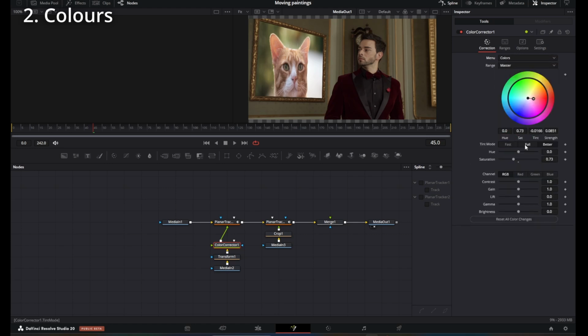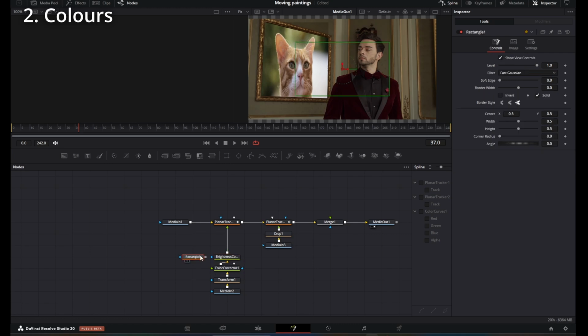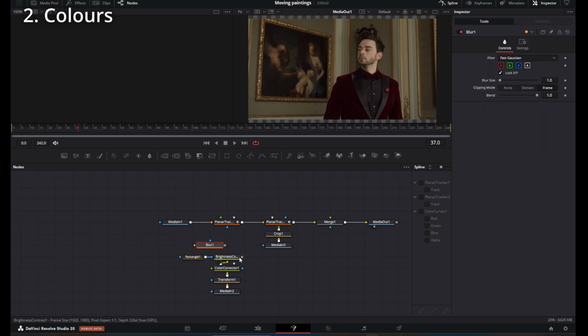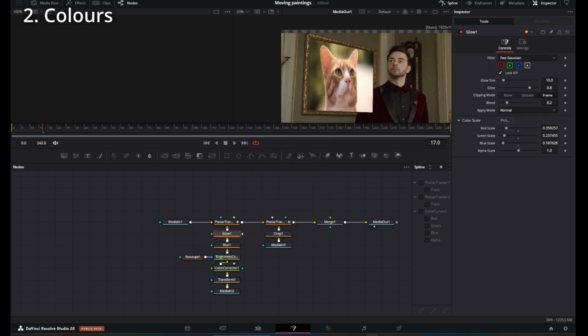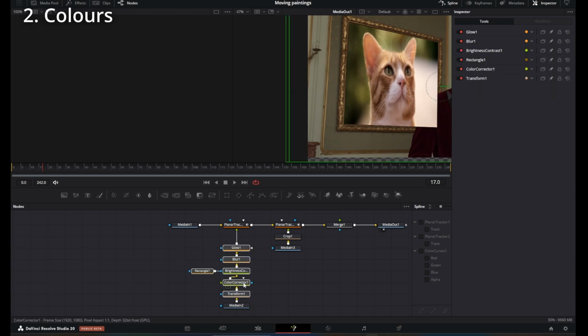I added some color correction, tweaked the brightness and contrast a bit, then I added a bit of blur because the background is slightly out of focus and I wanted the video to blend in. I added some glow as well, though in retrospect I'm not entirely sure about that choice. You'll probably want to add some shadow to the edges to blend them with the frame.